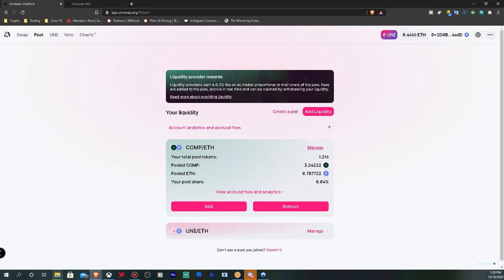Now it says that my pool share is 0.04%. So that's how much of the pool fees come to me whenever anyone is swapping, based on my pool share. It says I have 0.78 ETH pooled and also 3.24 comp. This is a total of $1,000, not much. I just wanted to test it out and see how it works before I put a lot of money into it.